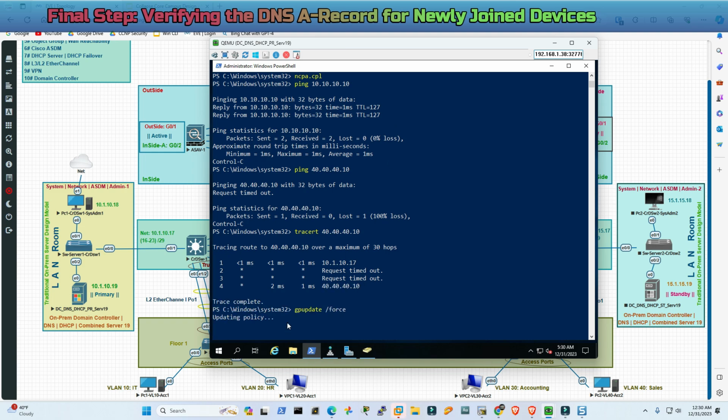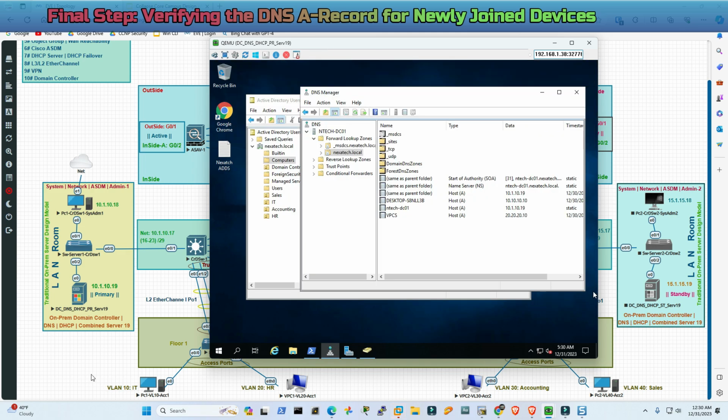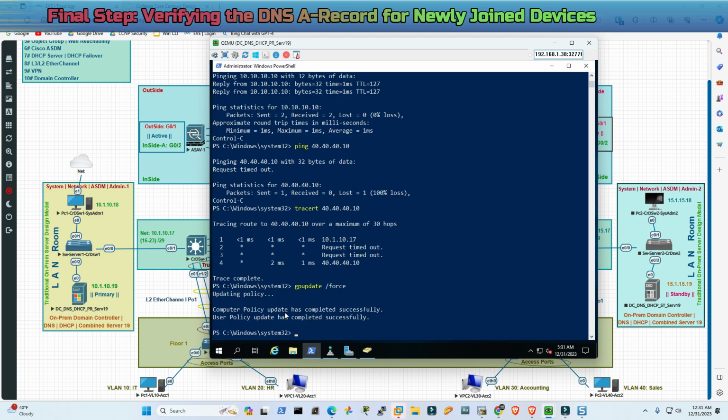So in the server, I'm doing a gpupdate /force. That means if there is any policy, since this PC has newly joined, it will push the policy right away. We can do the same in the client PC, gpupdate /force. Computer policy update has been completed successfully. And this is the end of this tutorial.